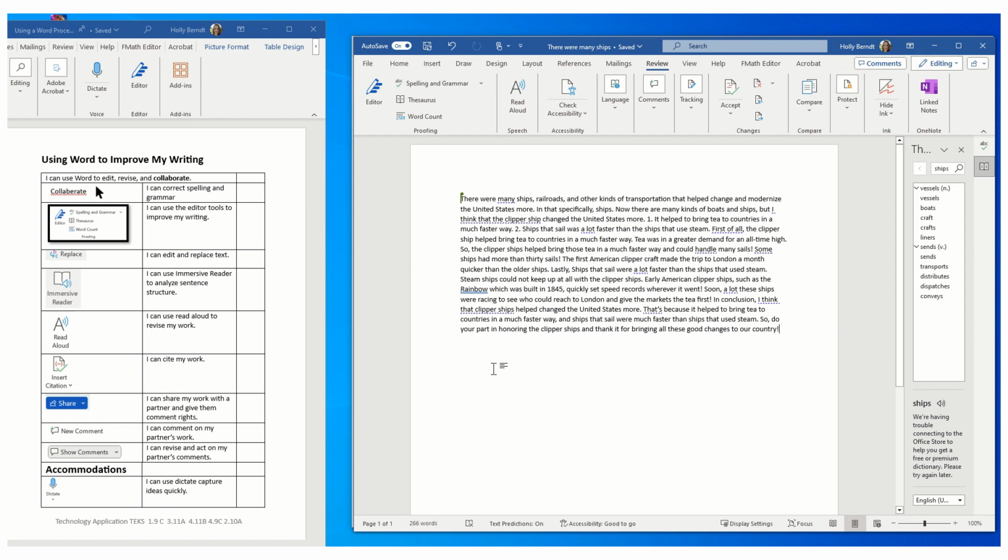Hopefully you learned a new way to use Microsoft Word to improve your writing. I'm sure there's many ways I didn't cover today. So as you discover more, make sure you share them out with your classmates. And we are going to make our writing better and more interesting using our word processor.